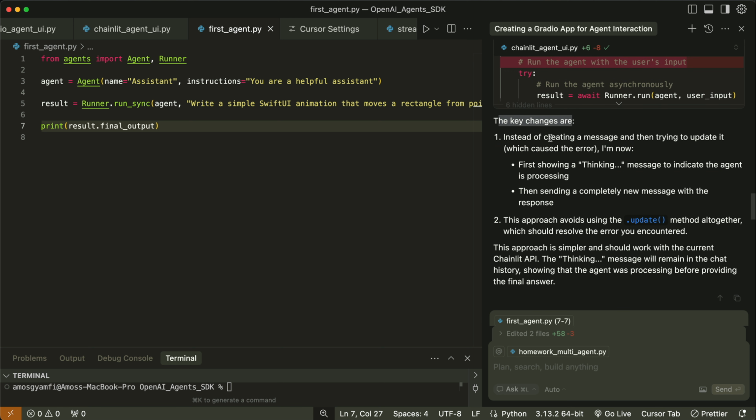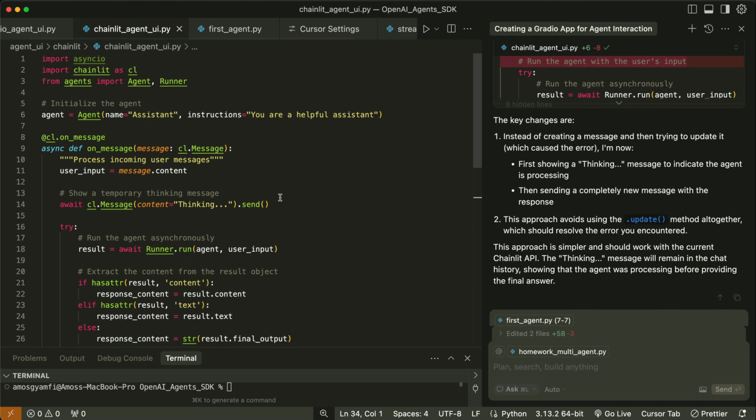Over here, it stated the main changes to the code. So let's go to the generated code and run it. To create the Chainlit app, as I told you before, you need to install it with the pip command and make all these imports. So you import Chainlit as CL, and import Agent and Runner from the OpenAI Agents SDK. You have noticed here the agent's initialization didn't change at all.